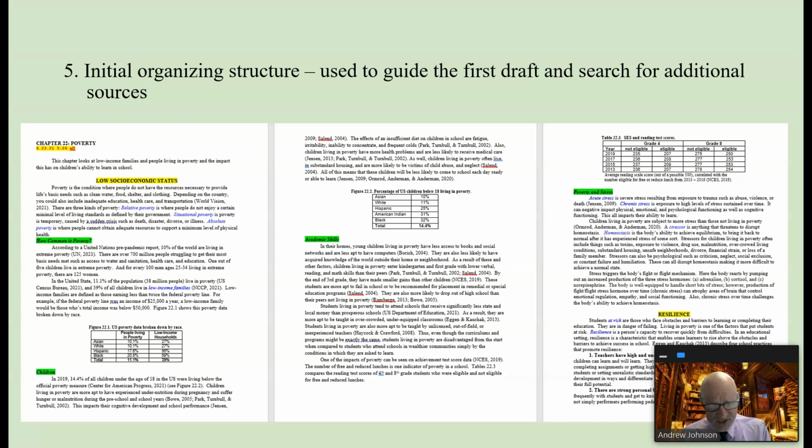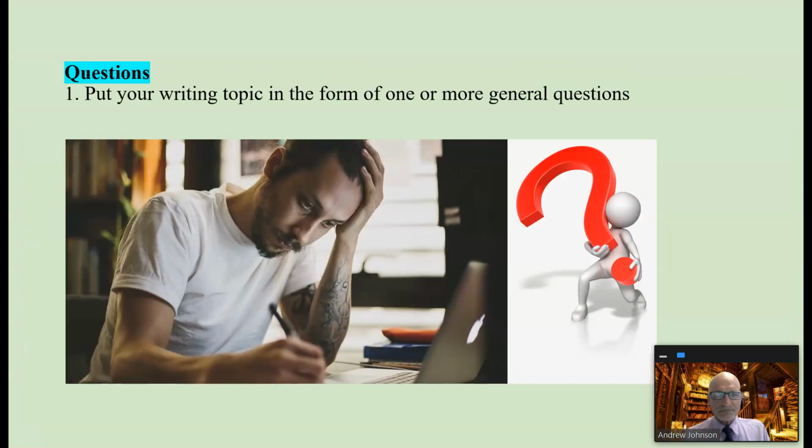The initial organizing structure is used to guide the first draft, all right, and to search for additional sources. All right, this is my first draft. You can see my headings and subheadings, superordinate and subordinate categories, and I like to use color to make them stand out. But as I was writing this first draft, I realized I was continuing my search for ideas and sources, and this guided my search for additional sources. I like to continue to read, even though I think I've gotten all the sources I possibly can. I always continue to look for new sources and to read.